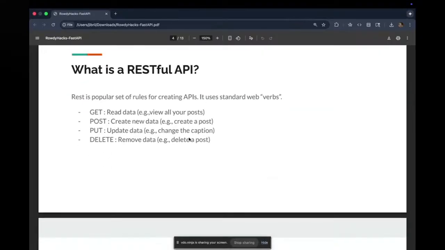Now, what is a RESTful API? There are a lot of different ways to create APIs. There's GraphQL, there's REST, which we're going to be focusing on, and there's the SOAP architecture, which we used to use in legacy systems, but it's not so common these days. RESTful is by far the most popular architecture for creating APIs in the modern tech stack. So how does it work? It has a set of standard web verbs called get, post, put, and delete, which are pretty straightforward. You use get to get some data from the server, post to create data on the server, put to edit some data, and delete to delete the data.